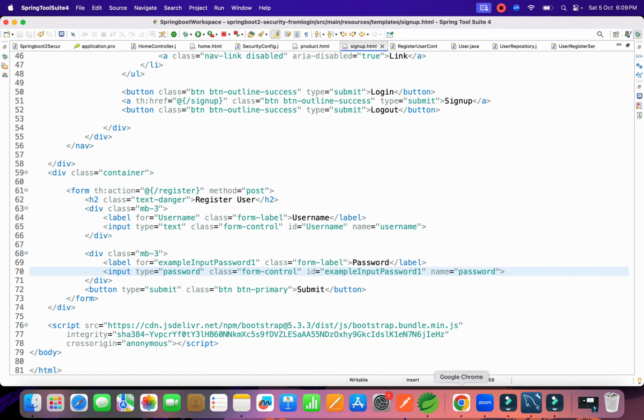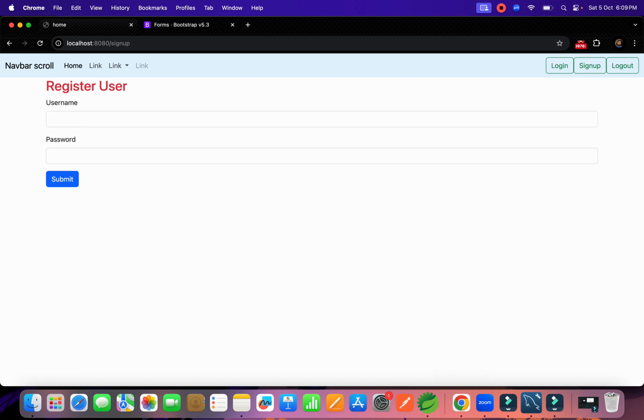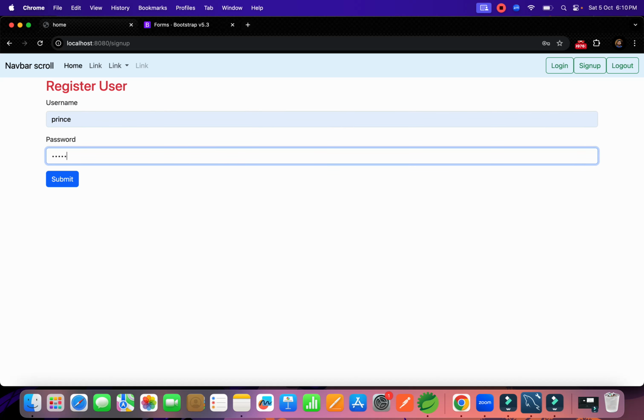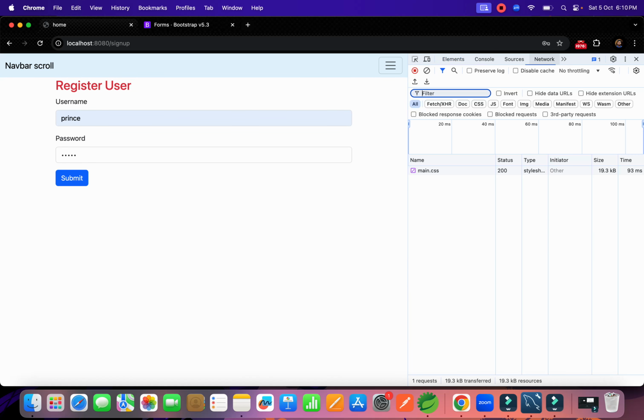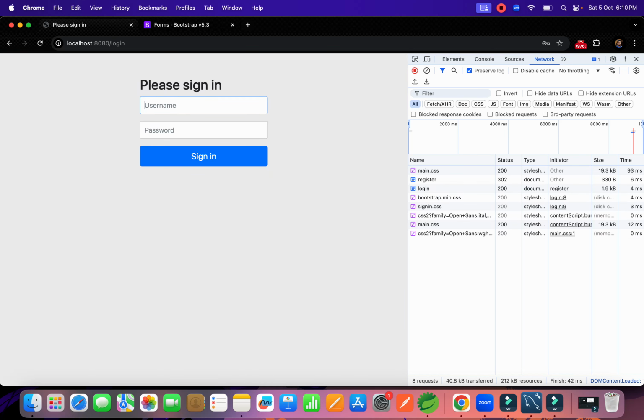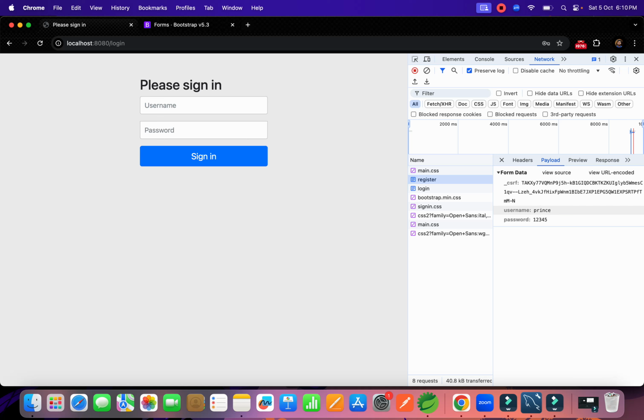Now what I'm going to do is I'm going to just enter some data, and I will try to refresh it. So I am going to enter prince, and password is 12345, and let's inspect this page and go to the network call so that we can see the data like it's going or not properly. If you try to submit it here, it's calling register page. Okay, so if you see, it's calling the register page, and we are sending data, username is prince, password is 12345, correct.